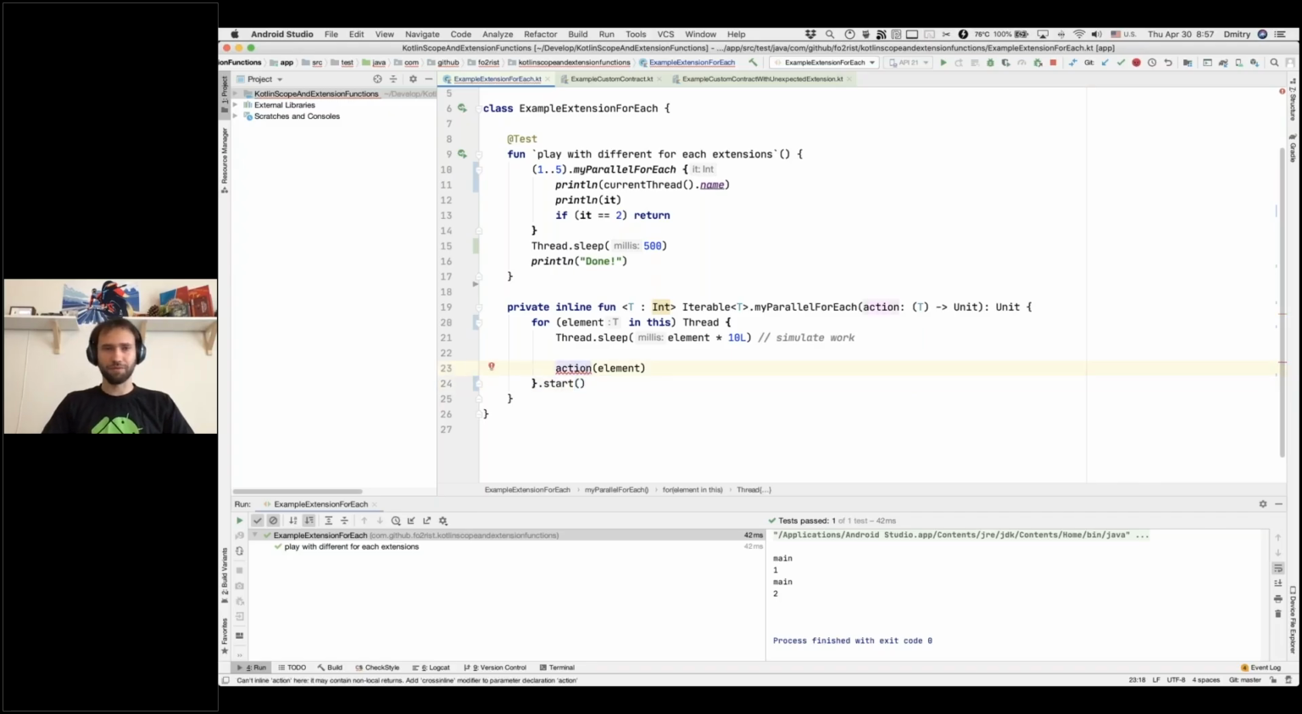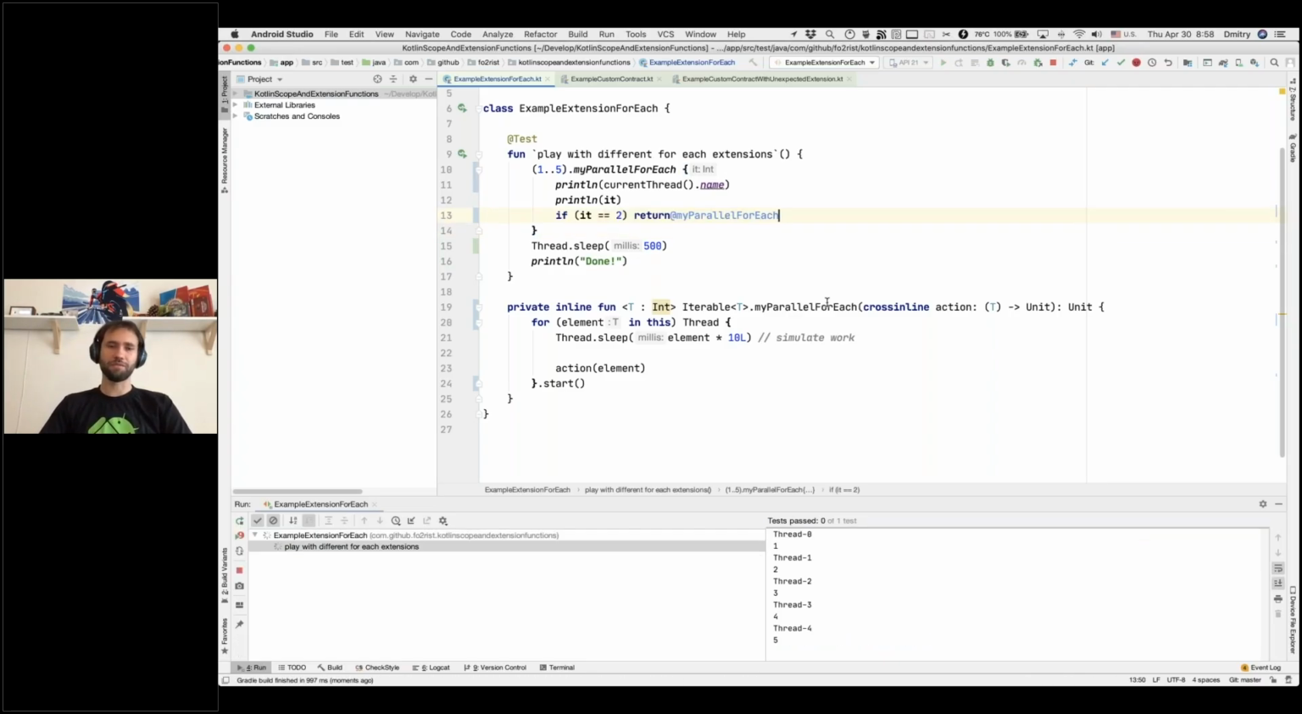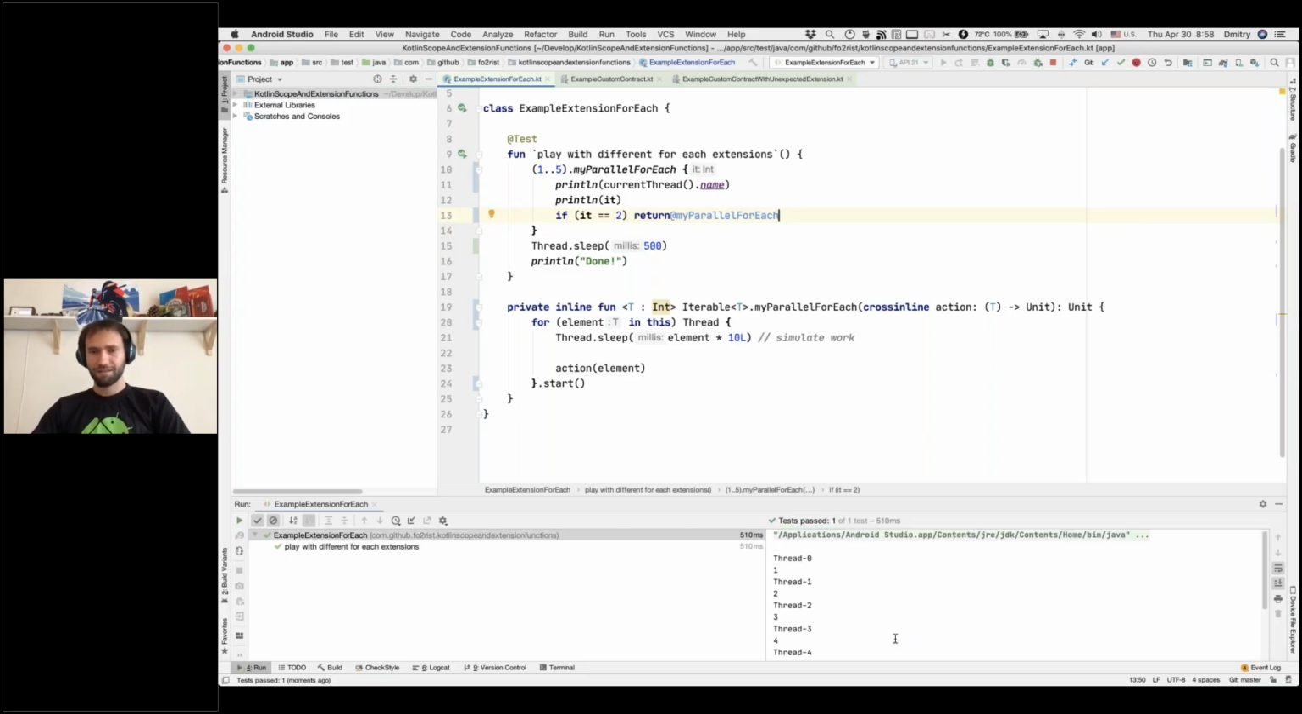And now it doesn't allow me to pass the lambda here because I need to make it crossinline. You can learn about that later. And now it finally doesn't allow me to do a non-local return. So I have to fix that with a proper one, according to the auto suggestion. And now, can you guess what that's going to print in this case? Will that stop at this 2 or not? And by the way, now the multi-threading is correct. And as you can see, it prints all 5 numbers.